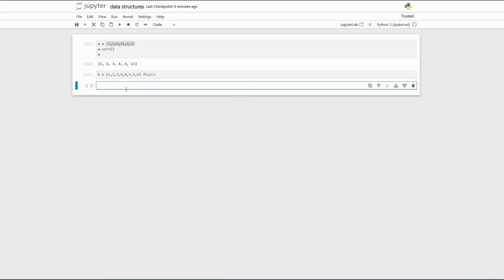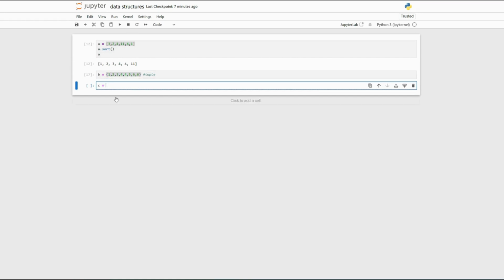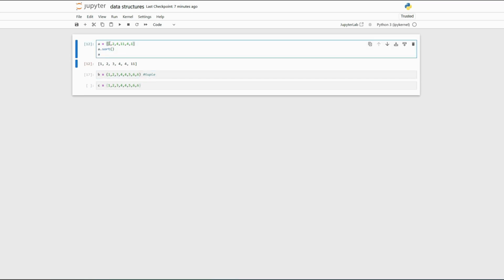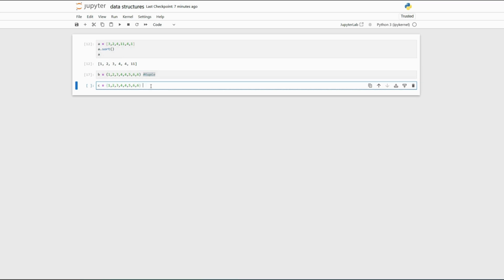Now coming to the set. So set, as I told you, is unordered, and set doesn't contain any duplicate value, right? If I use the same collection, that is the tuple over here, the only difference would be that for set it is curly braces. So there are three typical visual representations of each collection, right? The list has square brackets, the tuple has round brackets, and this one has the curly braces. So that's how a set is defined.